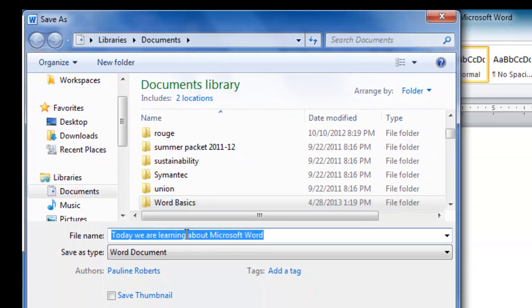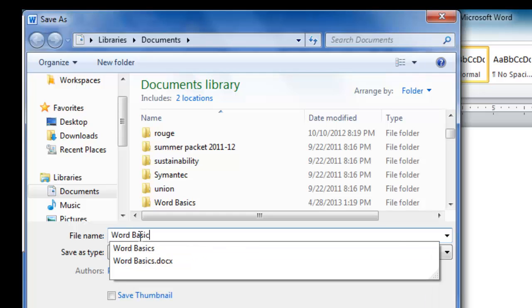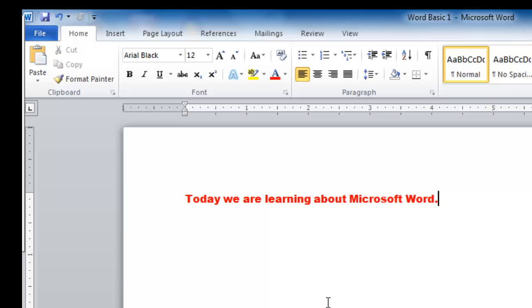and then I'm going to select a name for the actual document. I'm going to call this Word Basics 1. And save. And that document is now easy for me to retrieve later on.